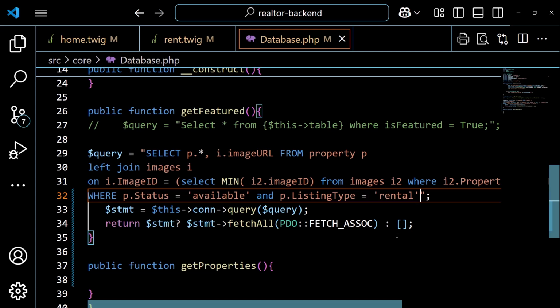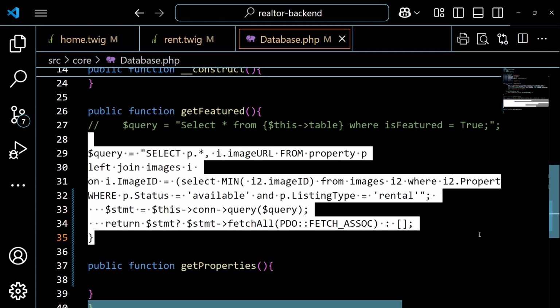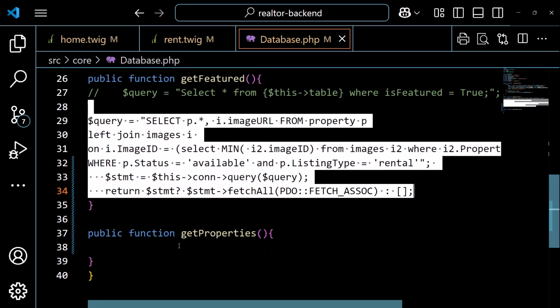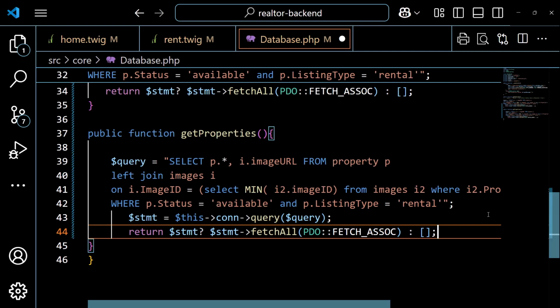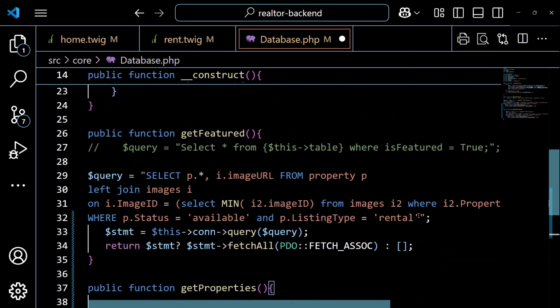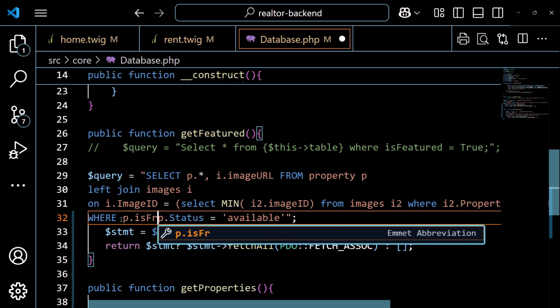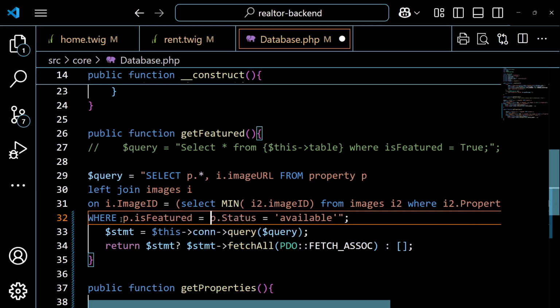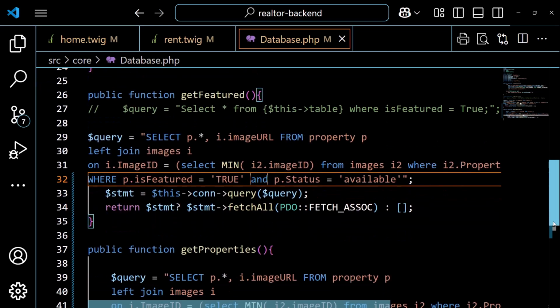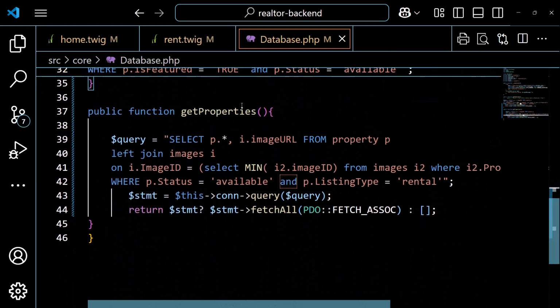But okay, we were not supposed to make this change in the get featured property. So I'm going to copy this part, paste it over here, and let's go back and revert the changes. So we don't need this rental. Let's put back p dot is featured equals true. Okay, so this was our get featured method. Now let's go back to the get properties method.